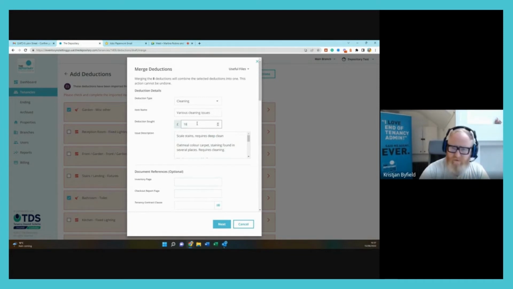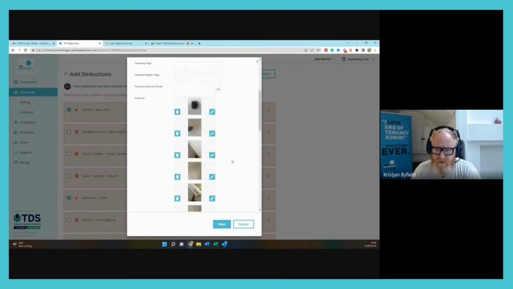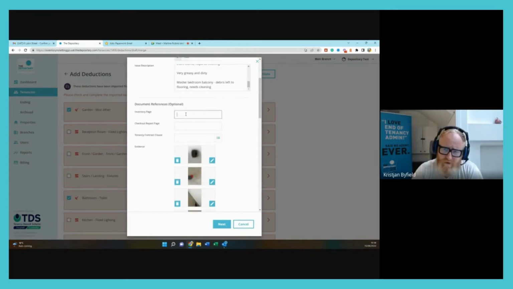So we're going to say, right, we've already spoken to our cleaners, or maybe they've already been in, and that's the cost. Now, what we've got here is the issue description of all of those issues we've merged together, all captured together. And if we come down to the bottom, all of the photos for all of those issues, all gathered together. Okay. Now, we can reference all of these 3 evidence fields are optional for an agent. We do recommend filling out at least the tenancy contract clause one if possible, but you can reference the inventory and check-in. You can reference the checkout report.